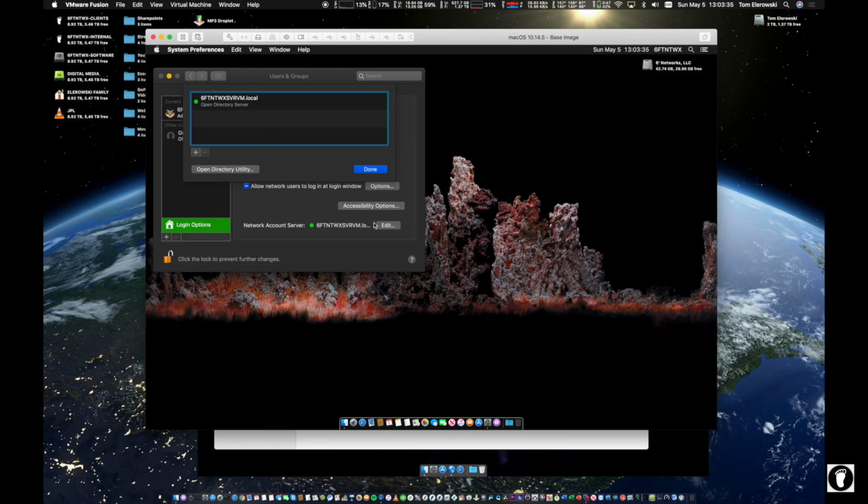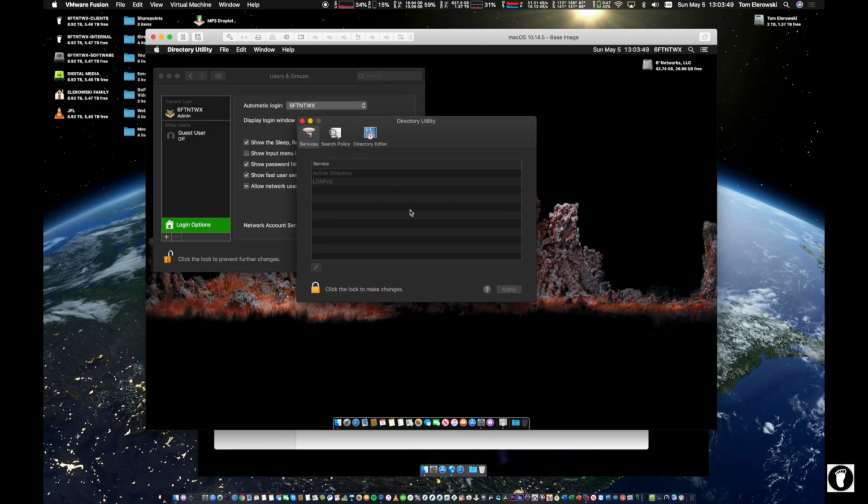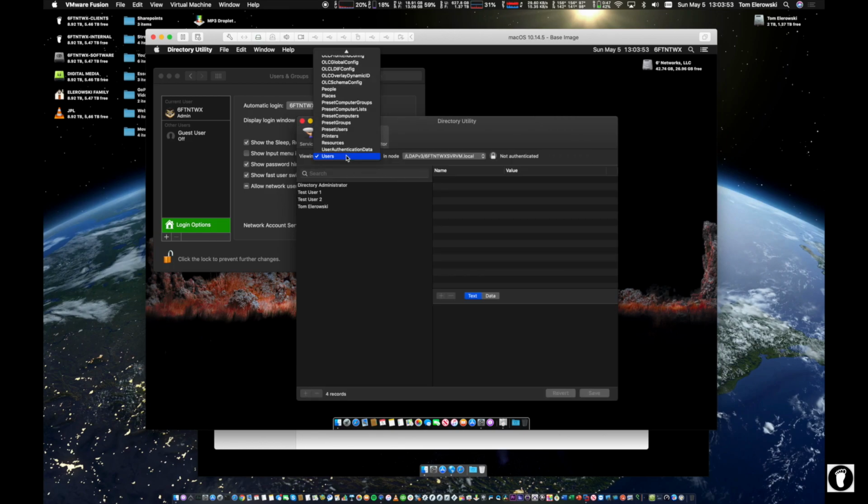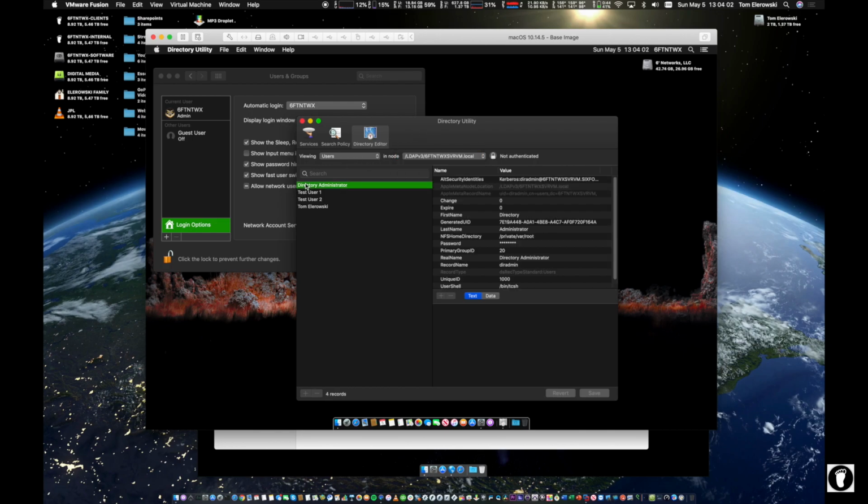When you hit edit, instead of the drop down, it'll now show you what server you're connected to, and you can see it says here that it's an OpenDirectory server. What's great about this is if you go into the directory utility and under directory editor, you can actually see the users. So there's your dir admin account, the test users that we created, and the one that I created for myself.